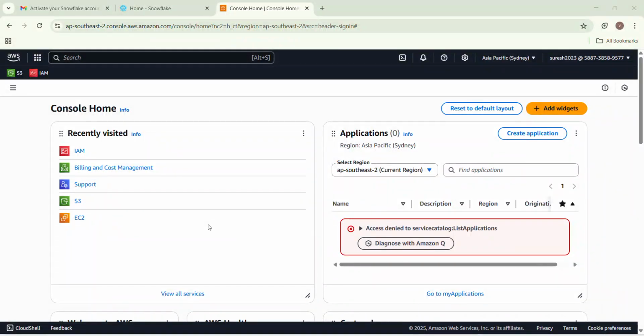Hello everyone, in this video we'll be working on the auto ingestion process in Snowflake using Snowpipe and AWS. Okay, so this is the AWS interface. I have logged in as an IAM user. Here you can see the different services.